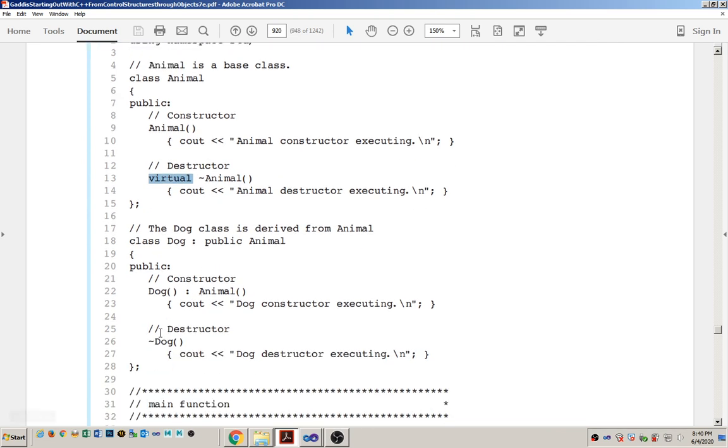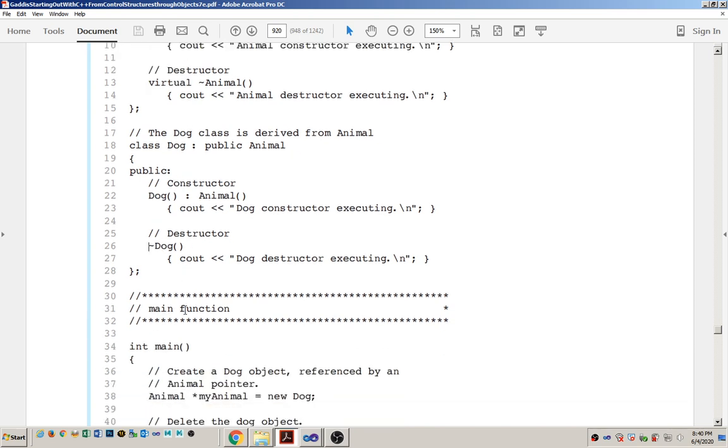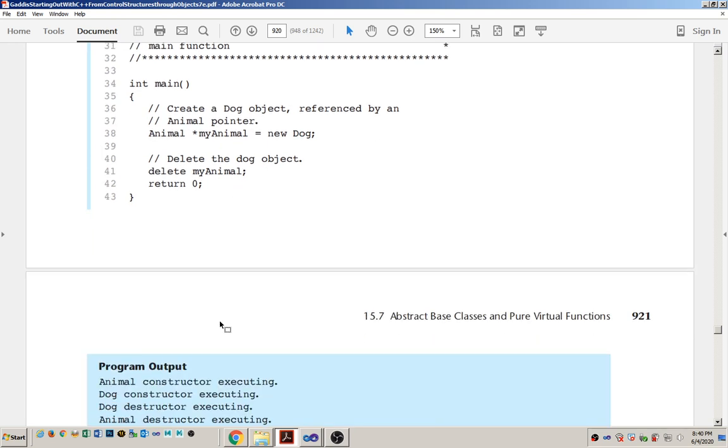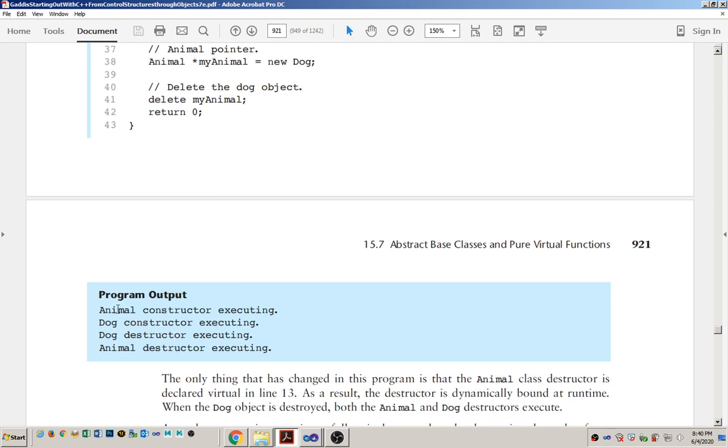You don't have to put it in the derived classes, it's optional. Remember, as I said earlier, anytime you use the keyword virtual in the base class, it automatically becomes virtual in all the derived classes. Now we run the same thing: dynamically allocate a dog, assign it to something of type animal, the base class, and then delete the animal. This time we should see that it correctly executes: animal constructor, dog destructor, which wasn't there last time, and now animal destructor.